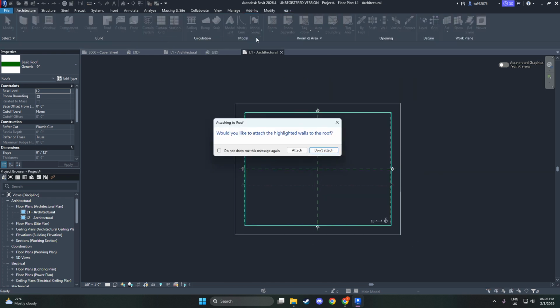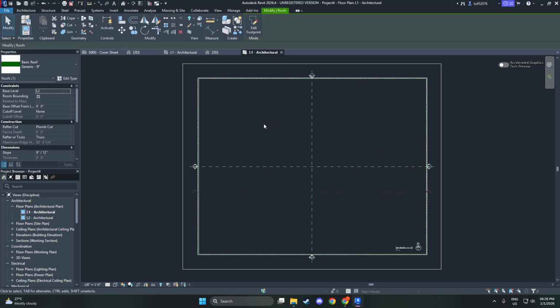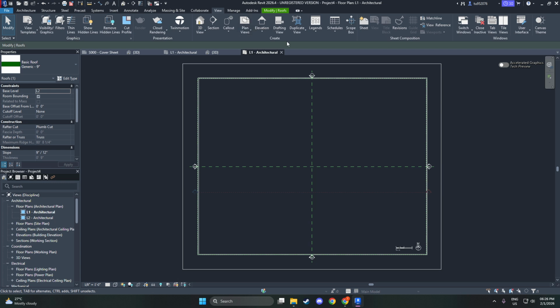Depending on your template, some edges may be marked to define slope. That's normal for creating a pitched roof and can be edited later. When the boundary is complete, finish the sketch to build the roof.